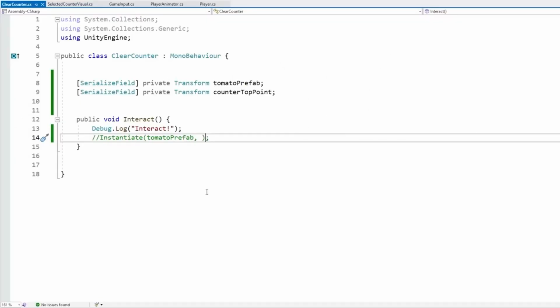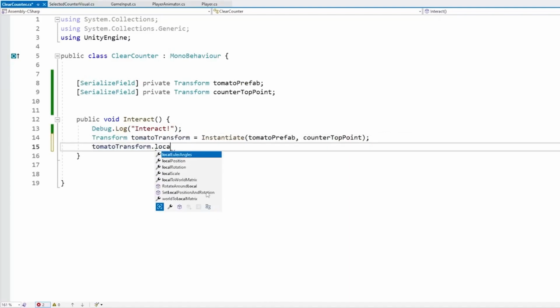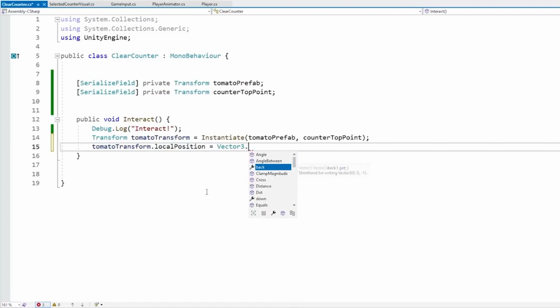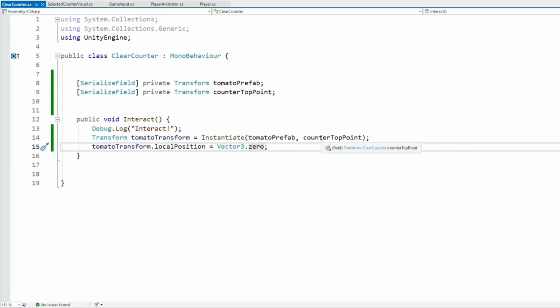Okay, great. So now here, when we call instantiate, let's instantiate it inside the counter top point. So this will spawn the object, so let's say the transform for the tomato transform. And then we go inside this one, and let's just make sure we position it correctly. So let's put it on a local position of vector3.0. So this will put the object exactly on top of our counter top point.